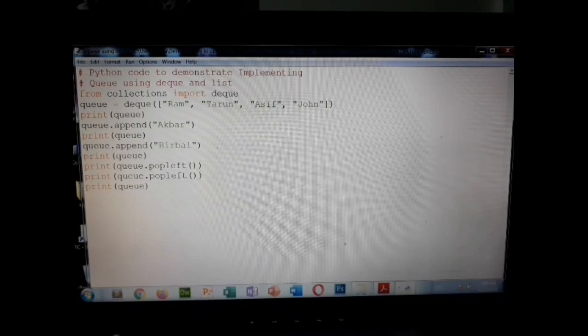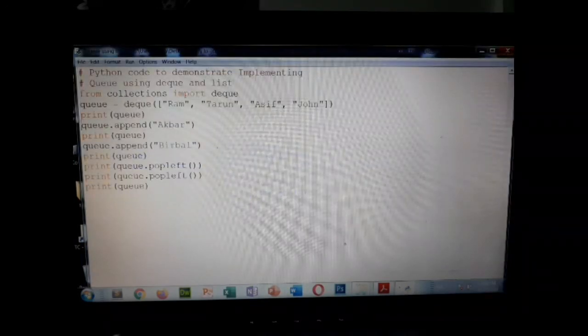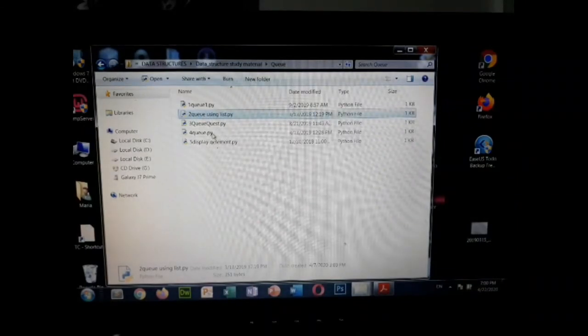Then q pop left, that means the left value will be deleted. Then again pop left, this value will be deleted. Then after that these values will come: Asif, John, Akbar and Birbal will come, I think, last. Asif, John, Akbar and Birbal is coming. Clear? So how exactly it is working? When you practice this, then automatically you will understand. So these other examples are there, you can practice at home. If you have any doubt, then you ask me.